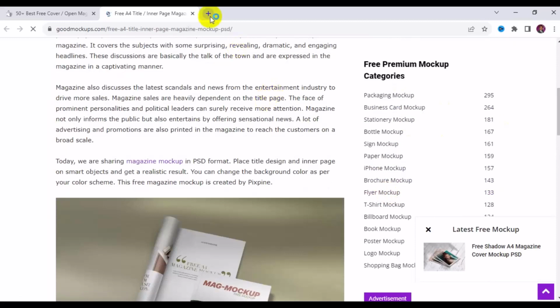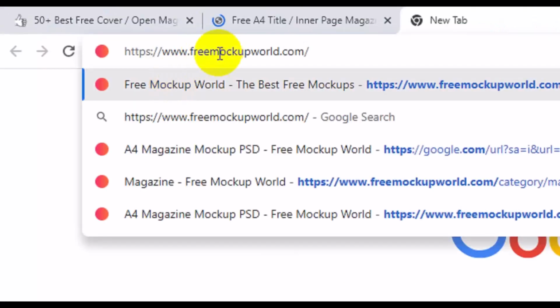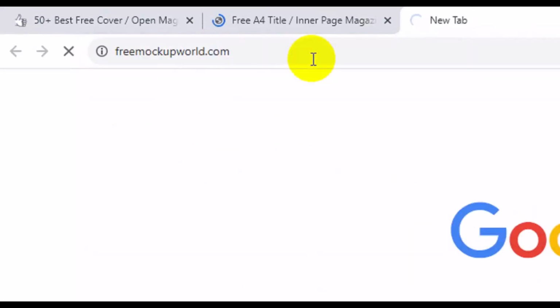So let's take a look at another website I have for you as far as free magazine PSD file mockup is concerned. So another website I have for you here is freemockupworld.com. So let's enter.